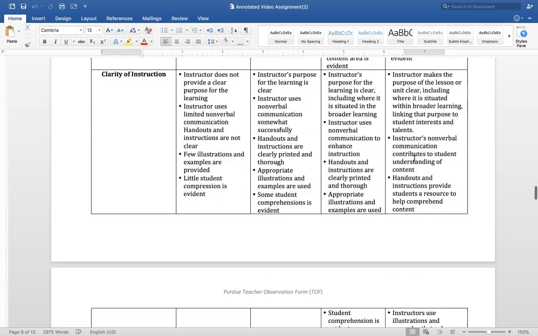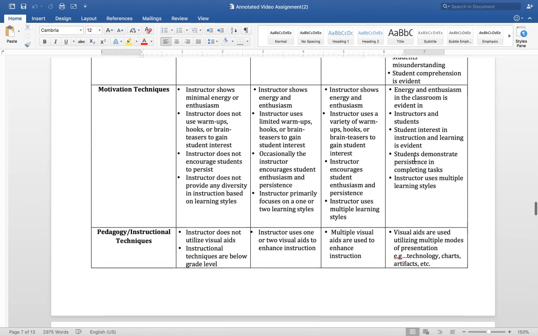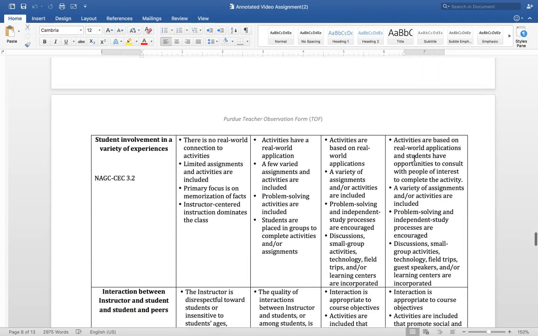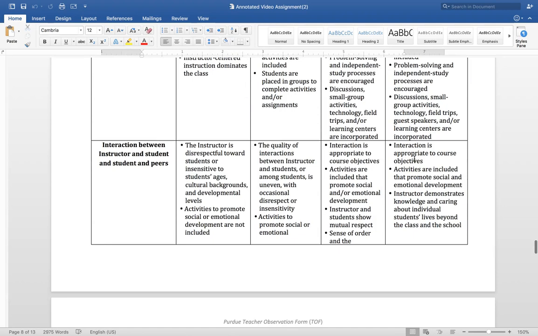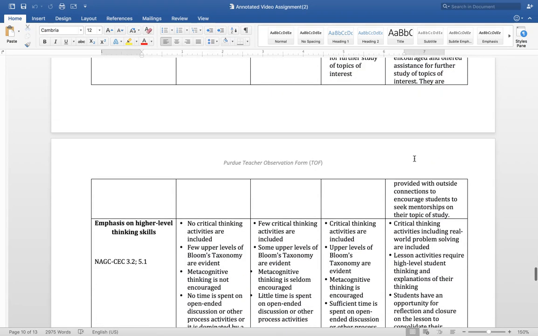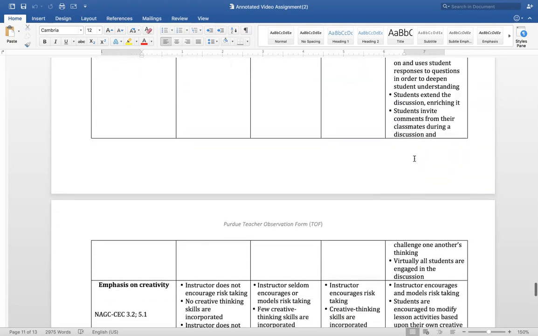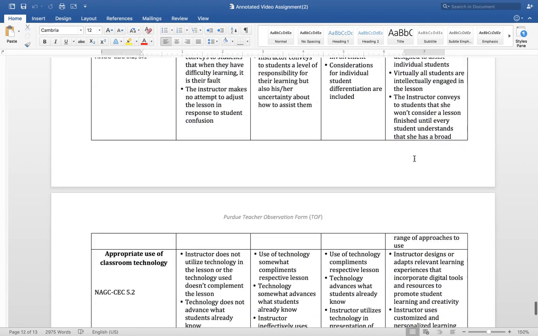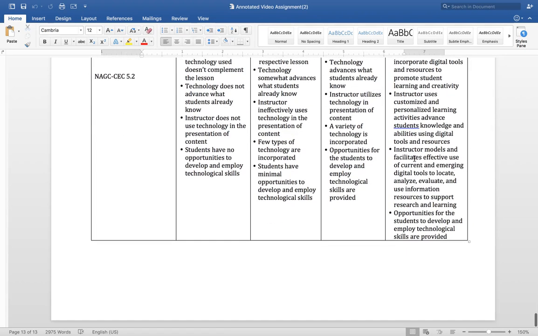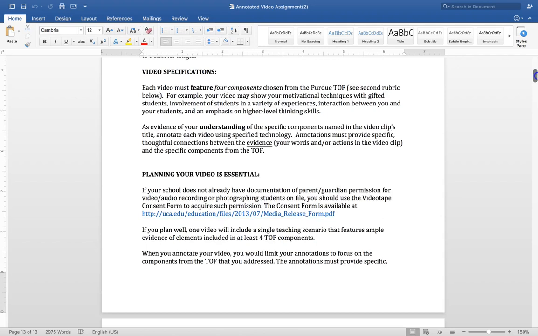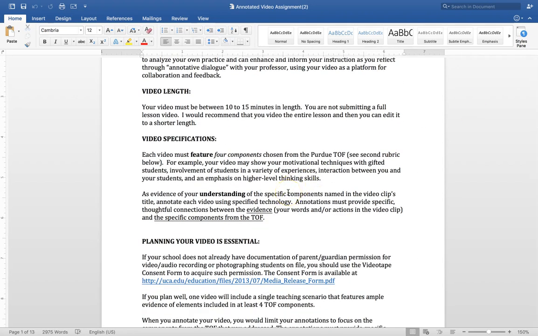Or maybe you want to showcase clarity of instruction or motivation techniques, pedagogy instructional techniques, opportunity for self-determination of activities of students, student involvement in a variety of experiences, interaction between instructor and student and peers, opportunity for student follow-up on activities or topics on their own, emphasis on higher level thinking skills, emphasis on creativity, lesson plan designed to meet program, course, and daily objectives, appropriate use of classroom technology. So you have lots and lots of different components to choose from. Let's scroll back up.